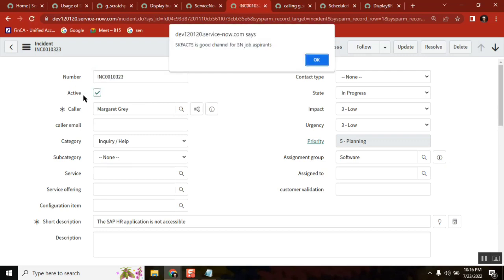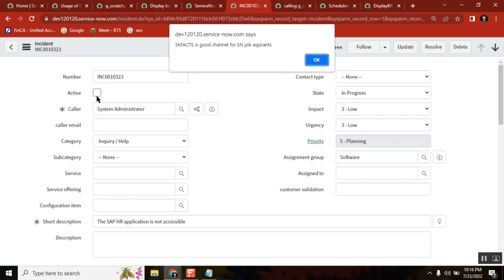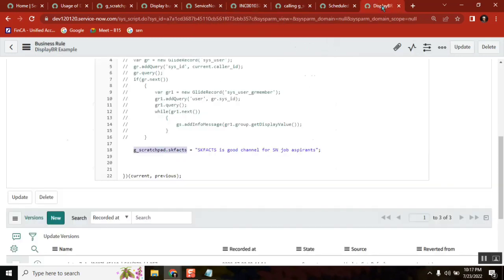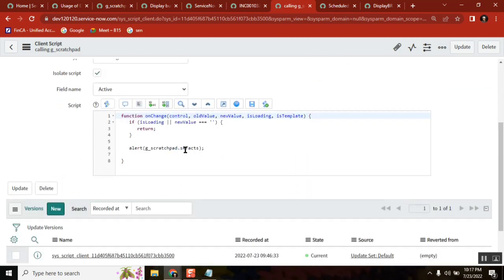I am just changing it. The onChange client script is calling the display business rule's g_scratchpad variable, a global variable, and this is the value it has. This one is different, there is another one. Now I am doing it again. Every time the client script runs, the g_scratchpad variable is being called. It's a global variable and the value is passed there. Understood? So this is very simple.